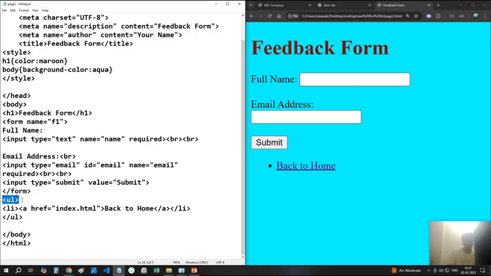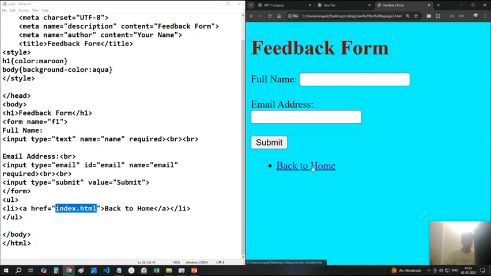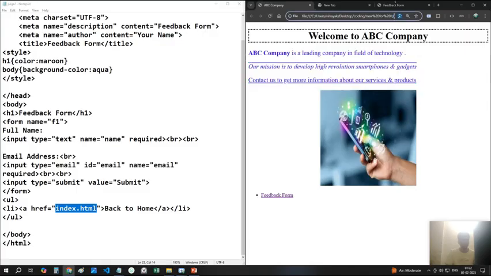And here I had used the unordered list, and under the list tag I used the anchor tag and hyper reference to index.html. That is the index page, that is this page. And this is the index page, and this is the feedback form. So by clicking this link, the page will be directed towards the index page, that is this particular page. This is index.html.